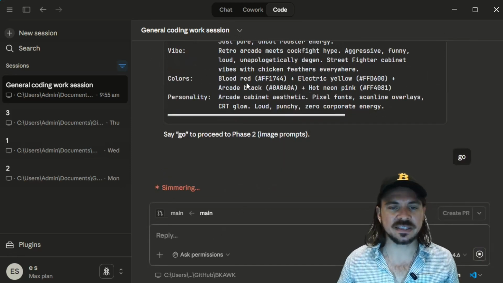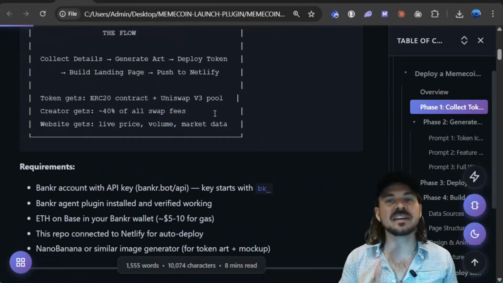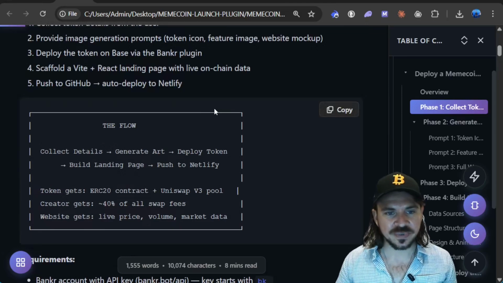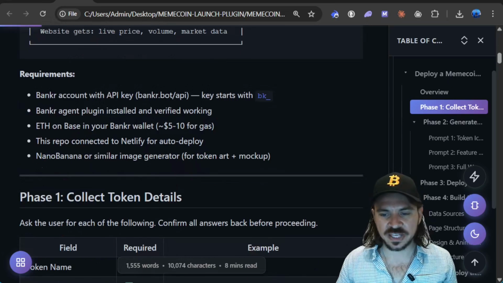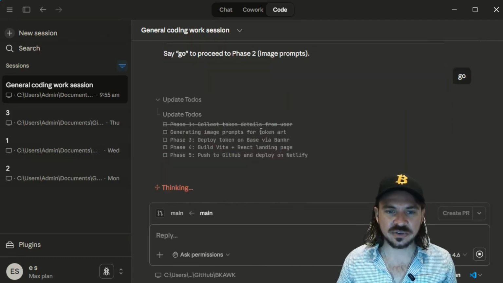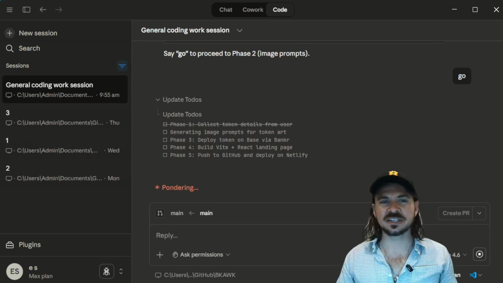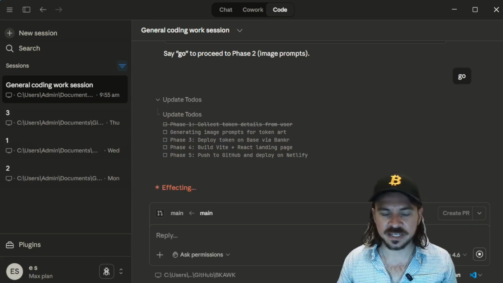All these steps are outlined in this markdown file. I made it for you guys to make this process easy. It's going to tell the Claude agent exactly what to do step by step. First it's asking me for this information, and I'm giving it. Now it's going to create the image prompts, which I'm going to put into Gemini. After that, it's going to deploy the token. Other things I mentioned, you see it's put into the plan. That's why this document I created is really helpful for you. Let me give it some time.